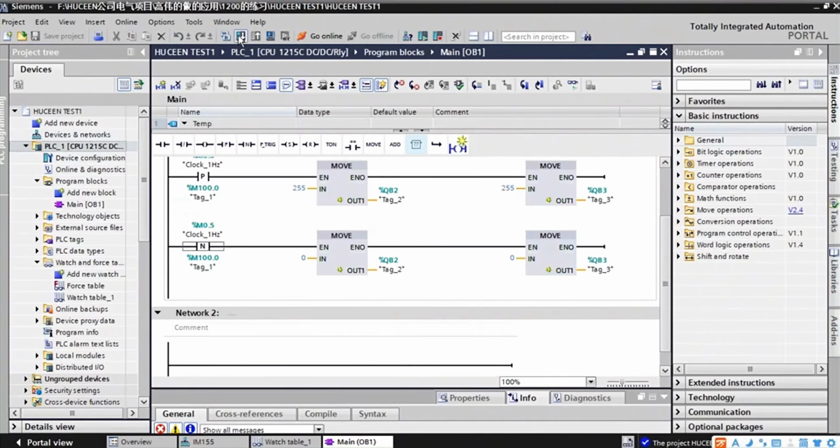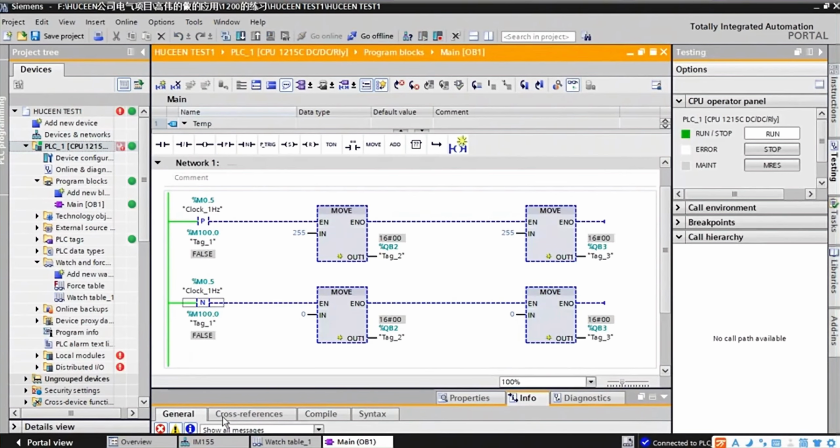Now let's download the program. Alright, let's monitor it. Since we've changed this location, it needs to reconnect now. So let's wait for it to connect.